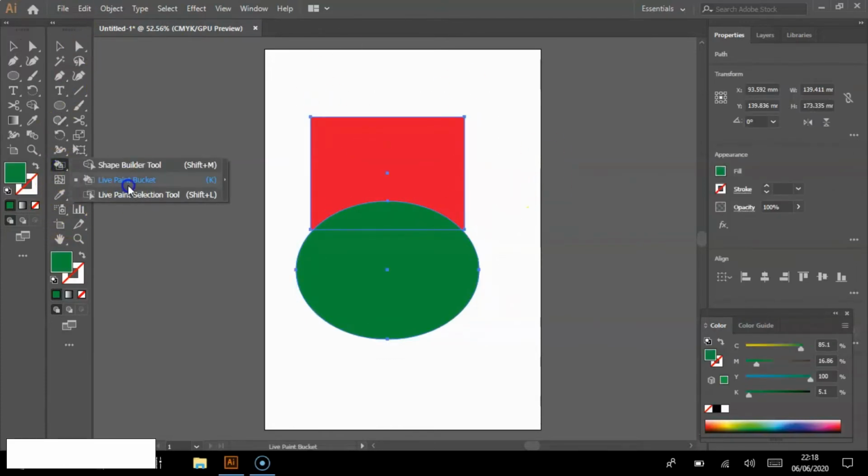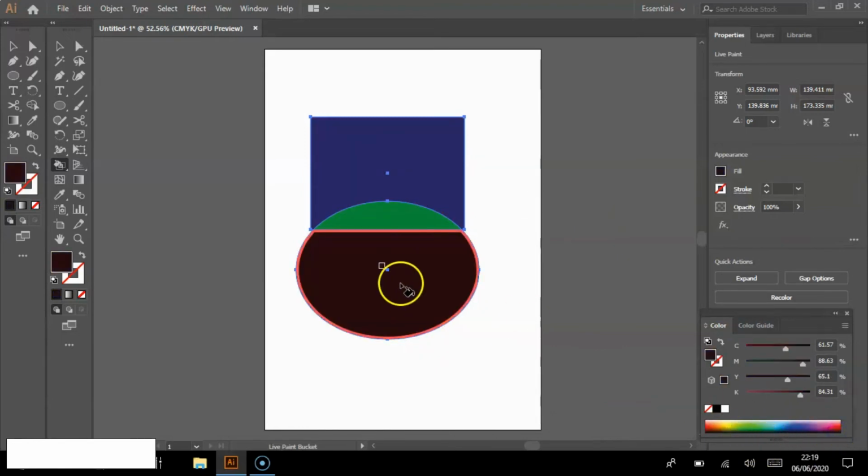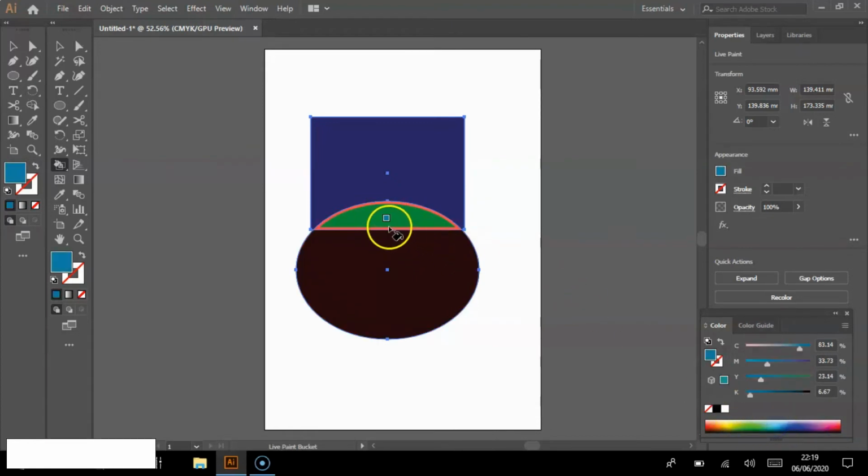Now go to this Live Paint Bucket tool. Okay. Just select any one. Pick the color that you want. Then apply here. Next, pick any other color. Then apply it inside. Then take one more color. Then fill it in the middle portion. If you want you can change the color also. It will come like this. Okay.